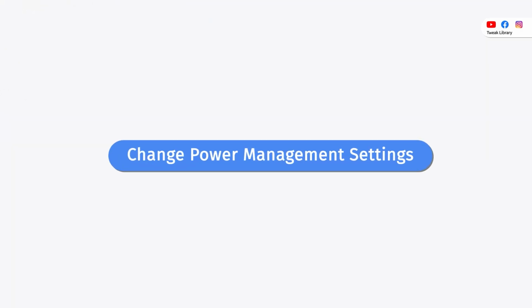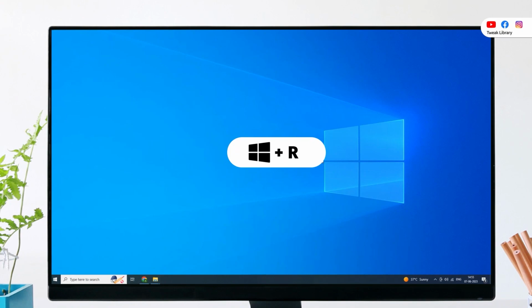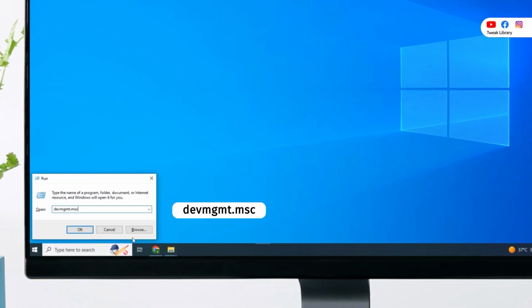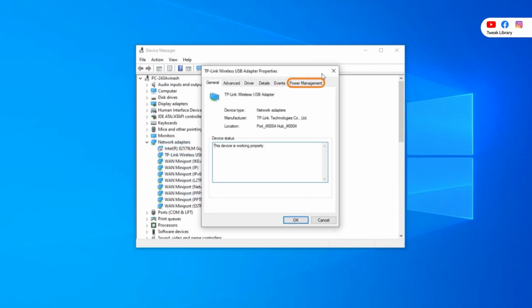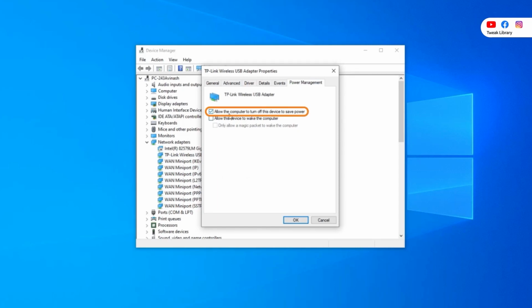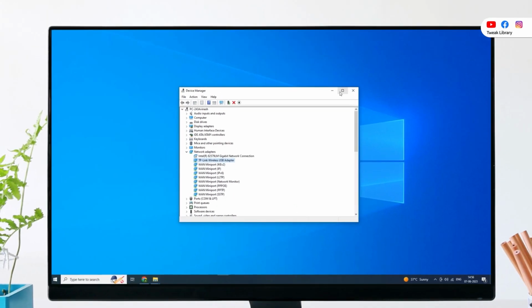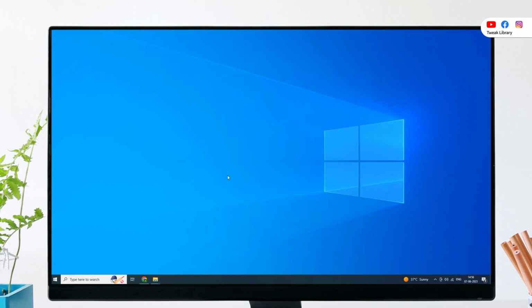Number two, change power management settings. For this, press Windows plus R and type devmgmt.msc, where Device Manager opens up. Expand network adapters and choose your Wi-Fi adapter. Right click on it and open properties. Now go to power management and uncheck the option of allow the computer to turn off the device to save power. Click on OK and now check if the Wi-Fi is acting fine.